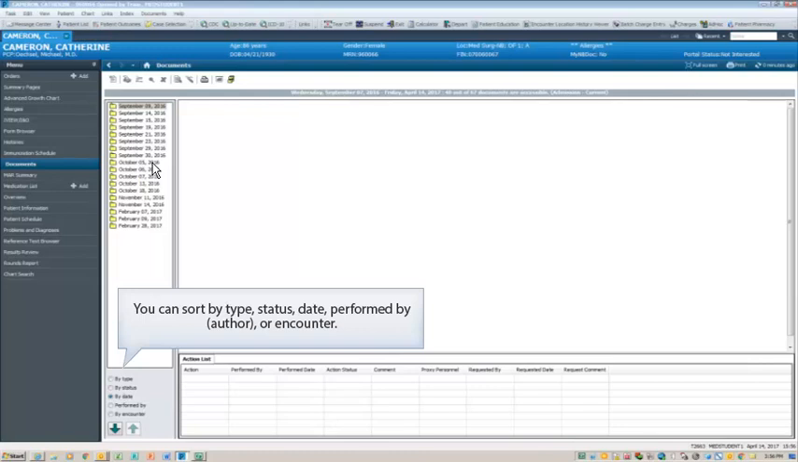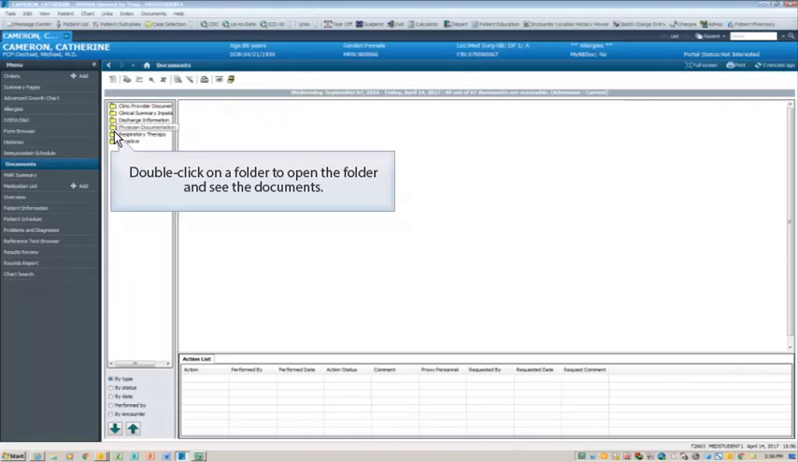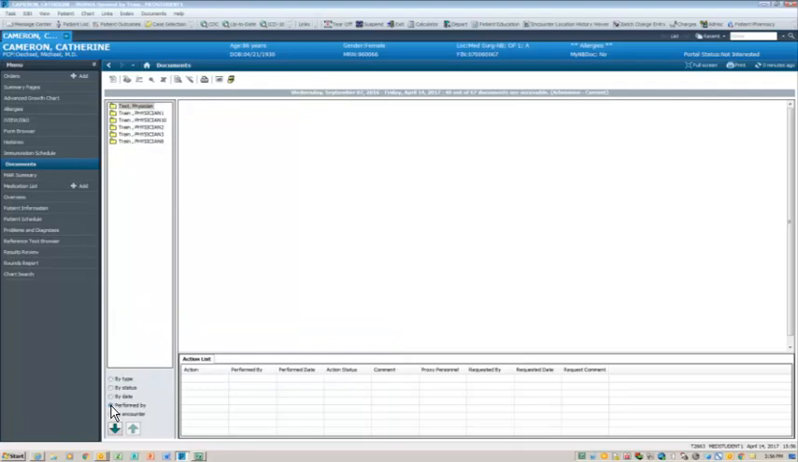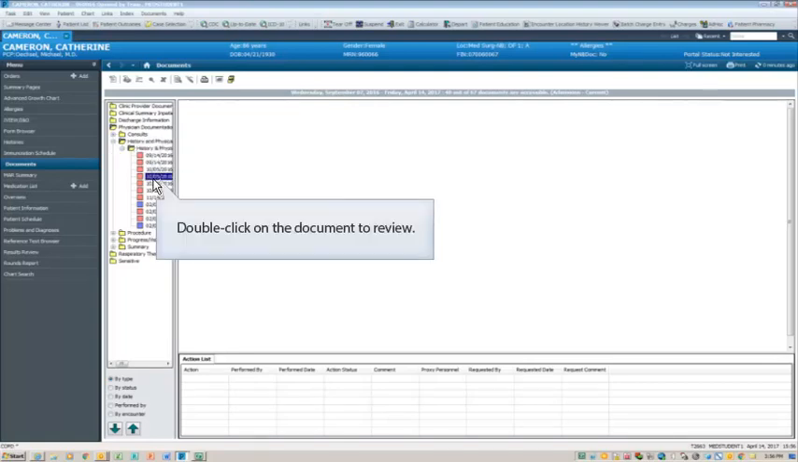You can sort by type, status, date, performed by the author, or encounter. Double-click on a folder to open the folder and see the documents. You can also sort by author, performed by. Double-click on the document to review.